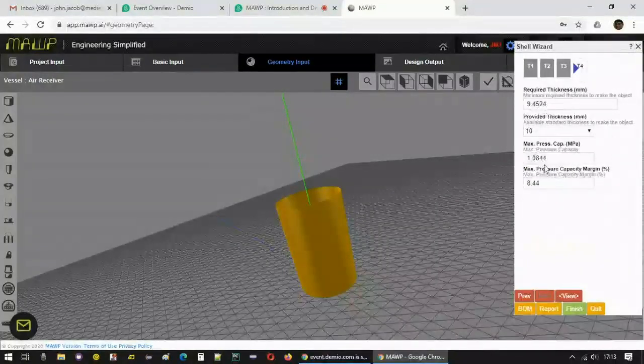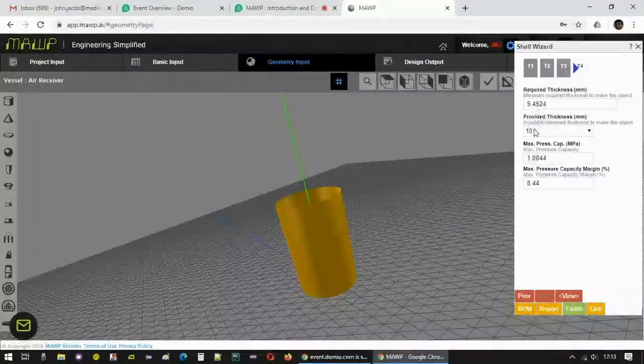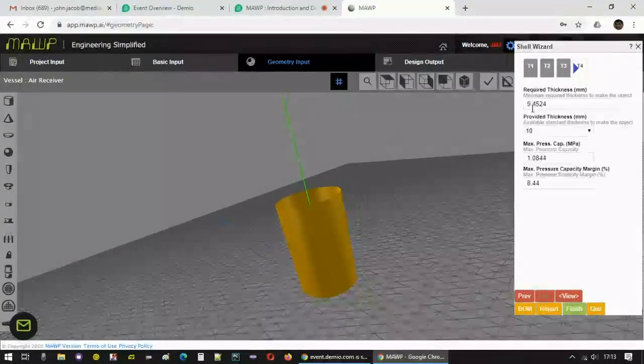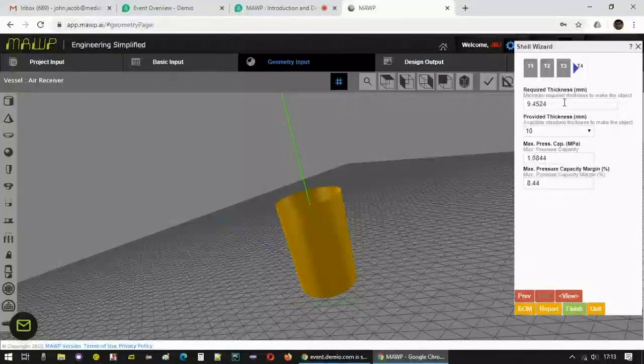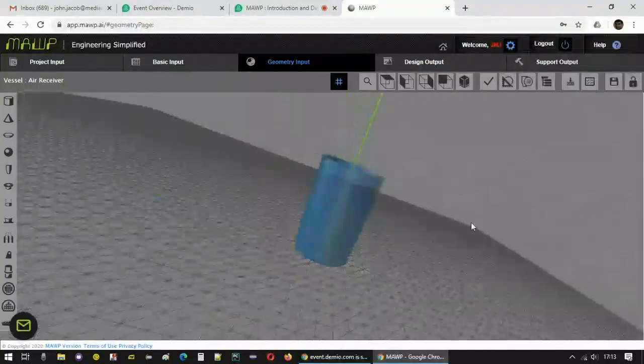And this is the tab which gives me the quick design calculation. So for my vessel, the 10 millimeters would be the minimum thickness required, and that's been calculated because the calculated value is 9.4 millimeters. So once I've got to this stage, I can click finish, and my shell is there ready on the screen.